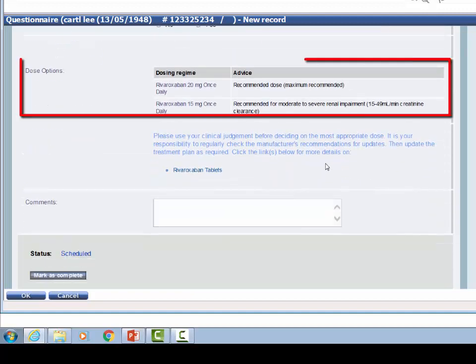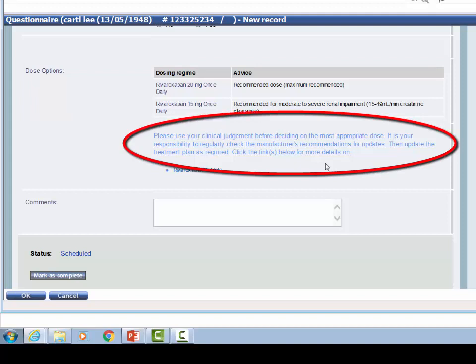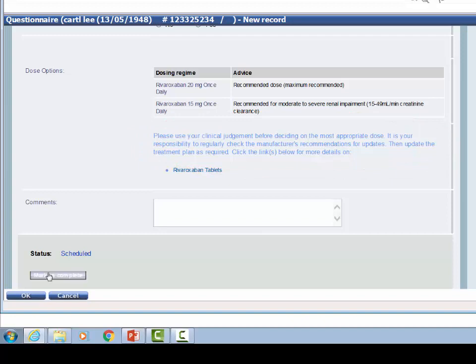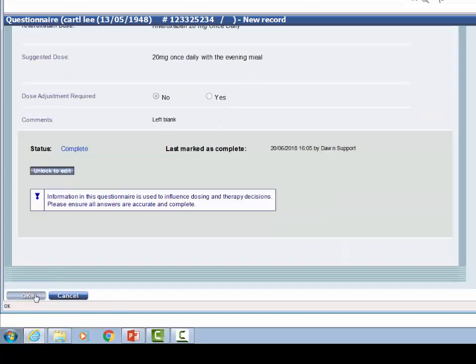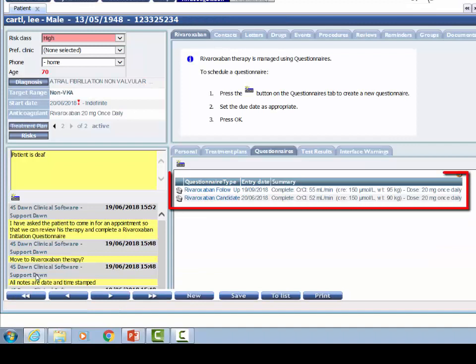Dawn once again just presents the dose options that are available to you and reminds you that you do need to use a clinical judgment before deciding on the most appropriate dose. We can mark that questionnaire as complete and hit OK. And again, we can then see a summary of the completed follow-up questionnaire alongside the initiation questionnaire.